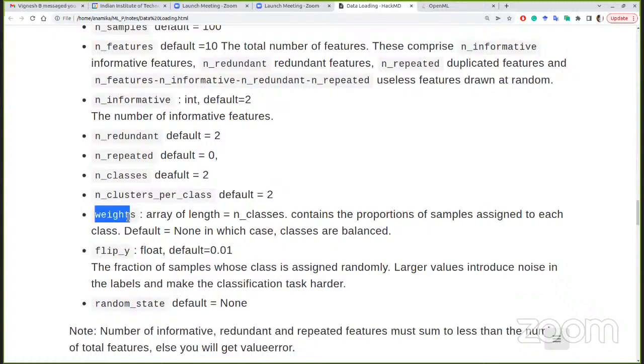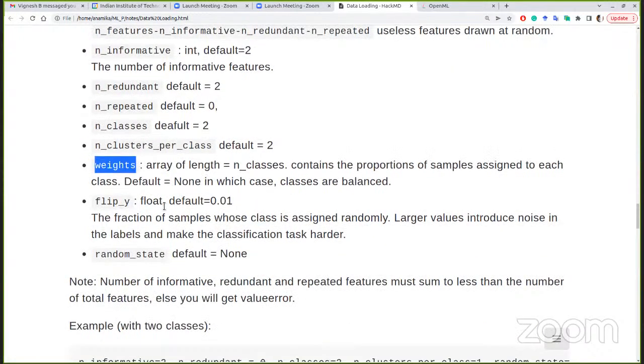Okay. Next is weights. This is for getting an imbalanced data, whereby you can give how many samples pertaining to each class should be present in your data. By default, the data is balanced, but if you want an imbalanced data, you can pass a list here. As an array you can pass the same length as the number of classes. Let's say there are 10 classes, you will pass 10 weight values in the list that will be passed to weights. That way your data will be imbalanced.